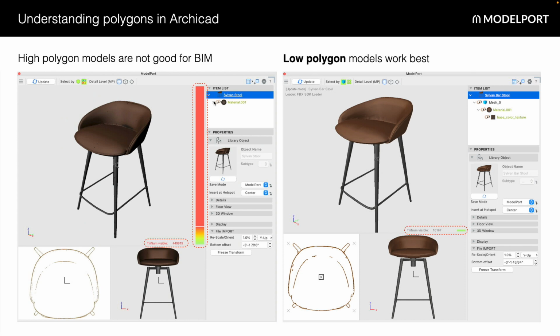But just to look at this bar stool, a high polygon one on the left and a low polygon one on the right. And just looking at this, actually they don't look a whole lot different. They're pretty similar. Actually, they look like they would work well. The 2D symbols even look pretty similar.